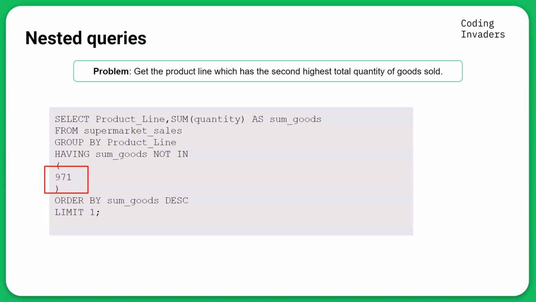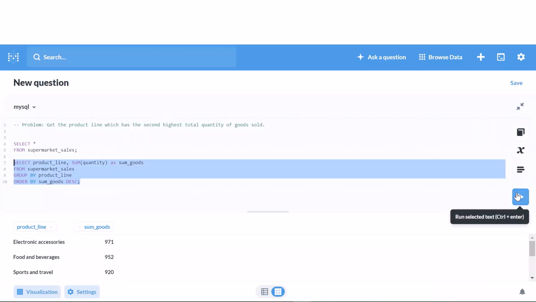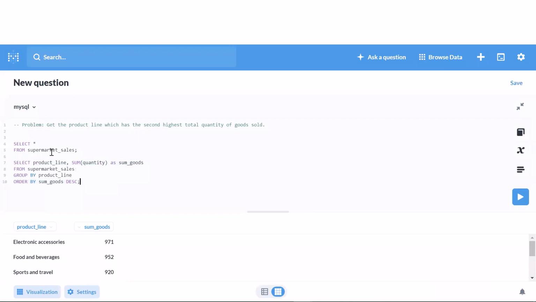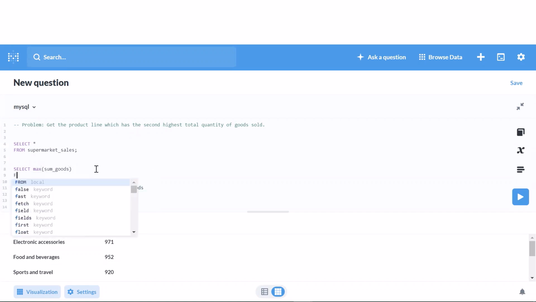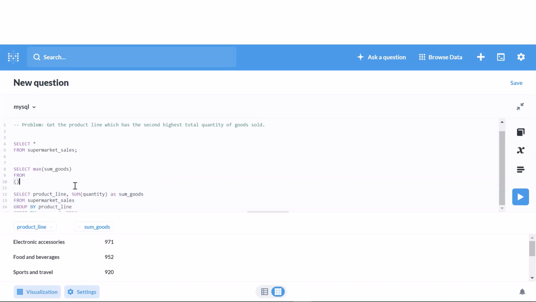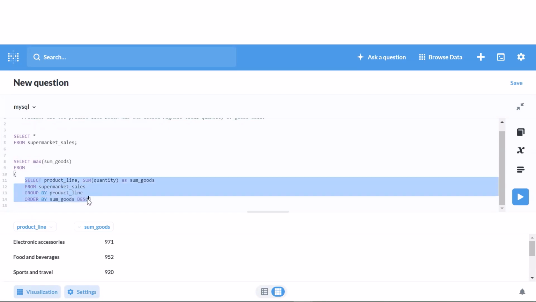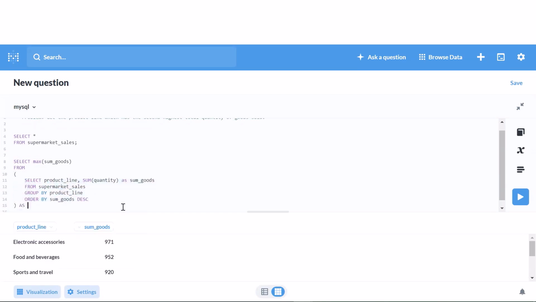Now, let us try to write this query in our Metabase. As you can see here, we have already written the query which will return us the product line and the sum of the goods. Now, out of these goods, I just need the maximum of the sum of goods. So what I will do? I will write select max of sum goods from, and I will consider this query as my inner query or a subquery. And I'll give this an alias as table 1.